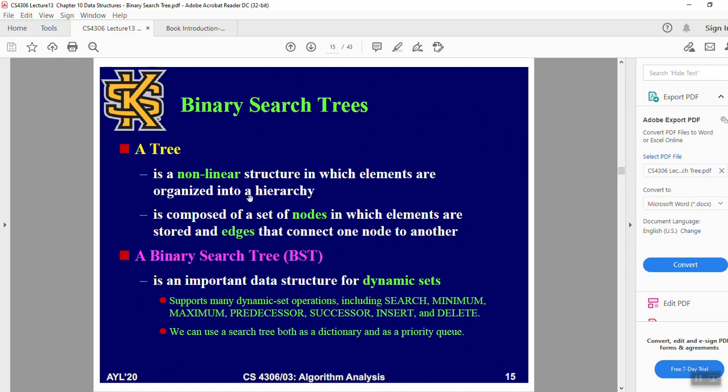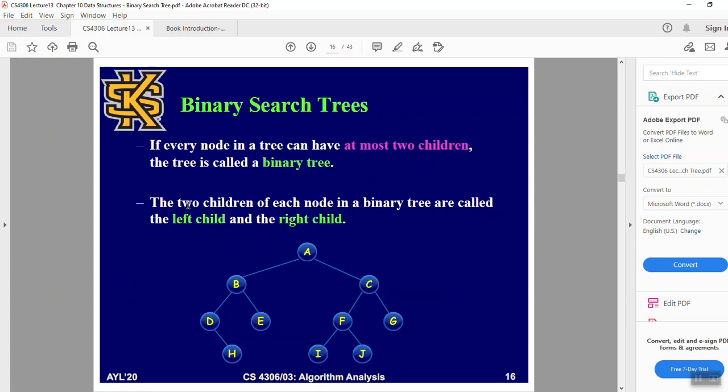Okay, as a tree, BST is definitely a tree, but there are some special criteria of BST. We will come there. Definitely it is a tree, so it will have all of the properties of a tree. In addition to this, a BST has some special features. One of the special features is that it has at most 2 children.